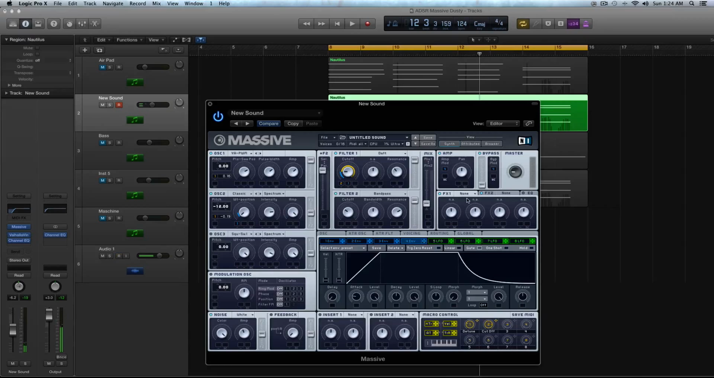Okay, so let's go to our effects section. And what we're going to do with the first effect is I'm going to select the dimension expander. And for the dry wet and the size, I'm just going to turn the dry wet down a little, keep the size where it is pretty much.